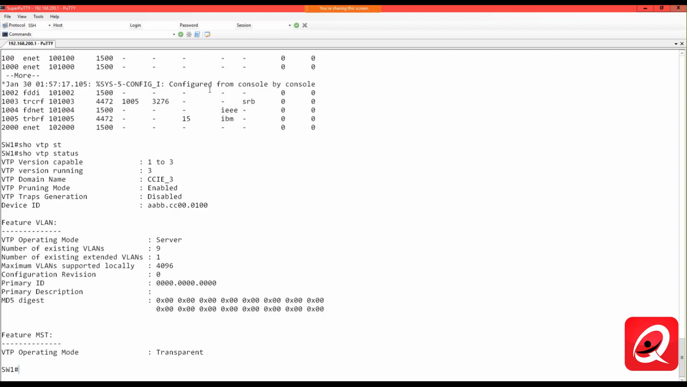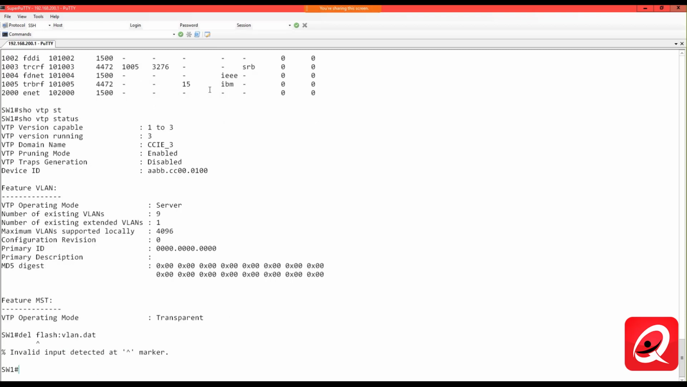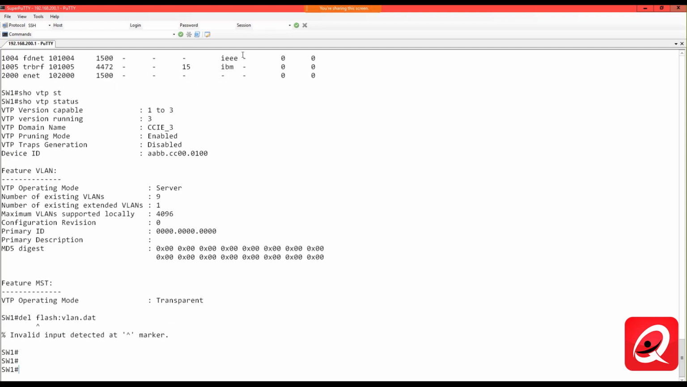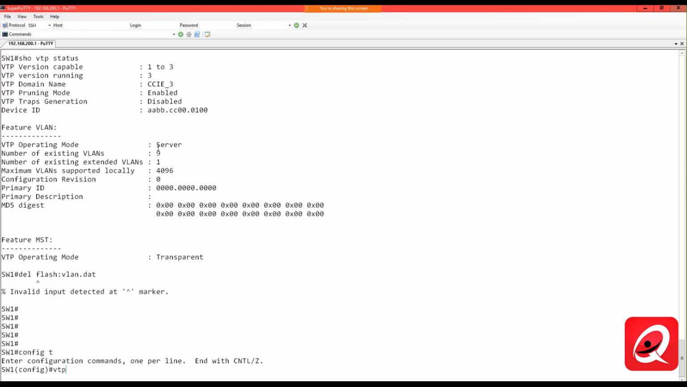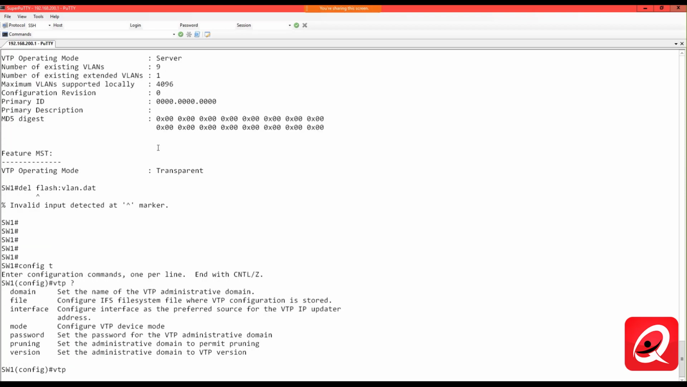And the problem is I can't delete vlan.dat because this is GNS3. So let's just work with this. I mean, it doesn't really matter that we have the VLANs there or not. Let's change, you guys remember how we changed this device to the primary server? You guys remember the command? We talked about that last time.